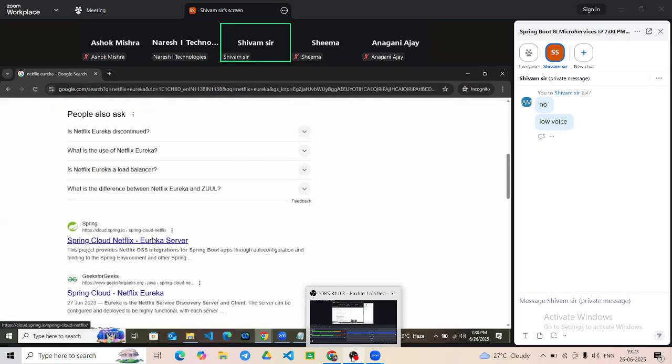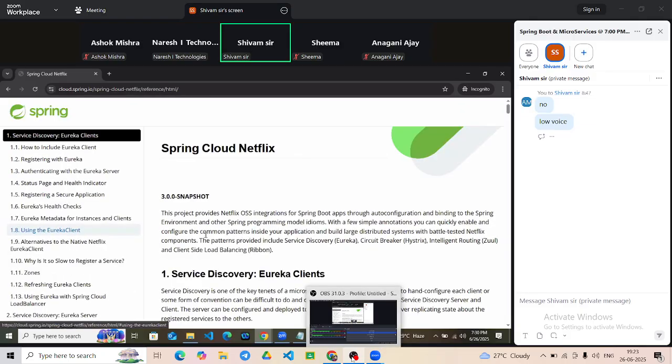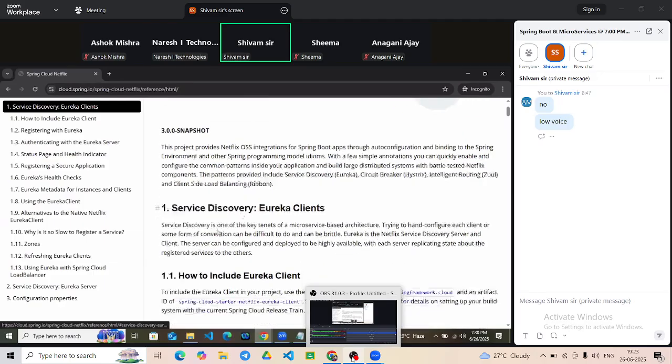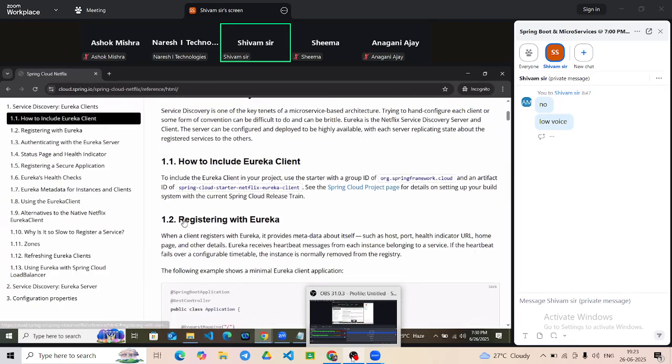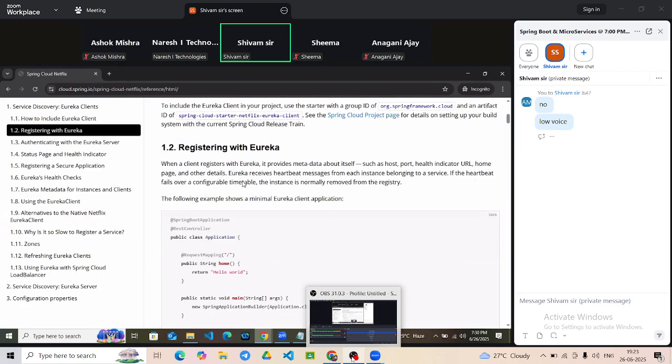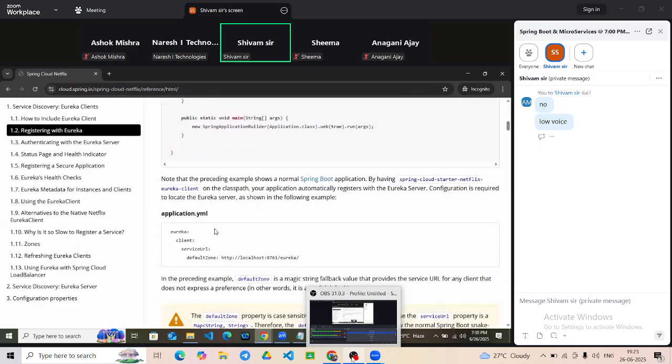Go to the Spring's official website and check it. Here you will see the first is service discovery, how to enable it, how to register. It will already tell you how you can use it. Here you will see application.yml, right?